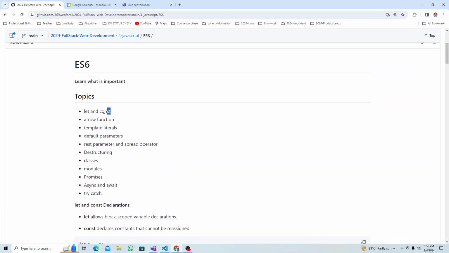So let and const. What is let and const? We are using them already, right? The let and const is used for creating variables, correct? Not exactly, right? Let is variable and const is constant. Both are used for storing the data in memory, but let is variable and const is constant, and we will look at the difference just now.